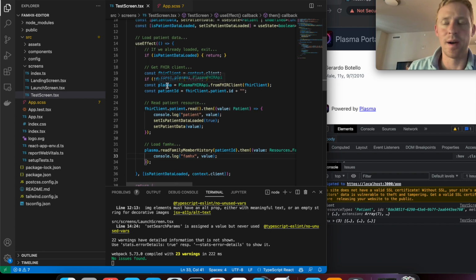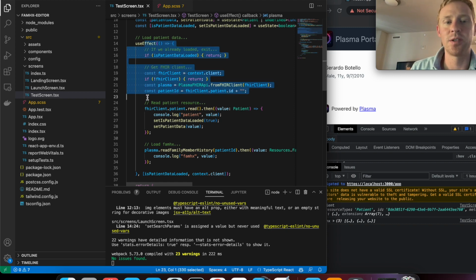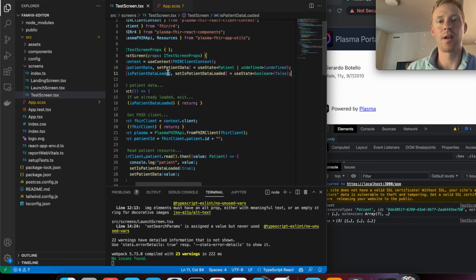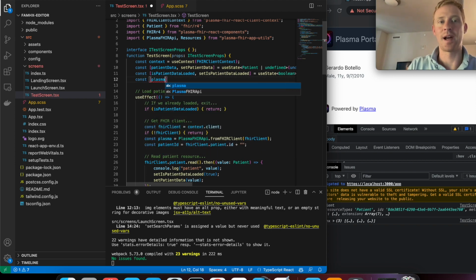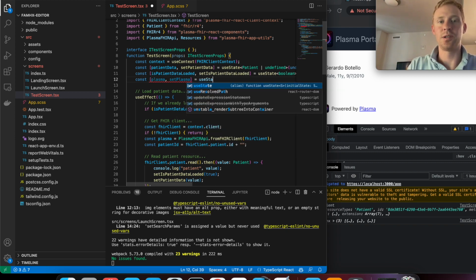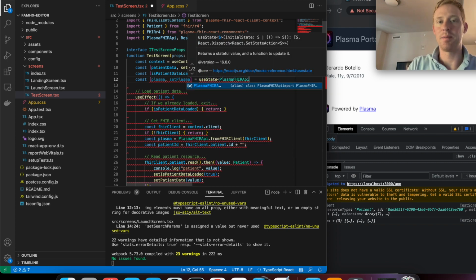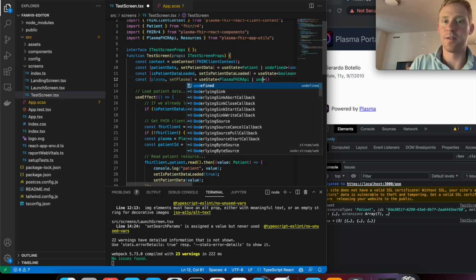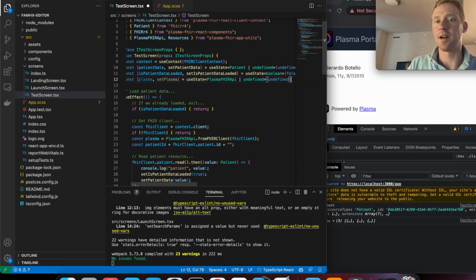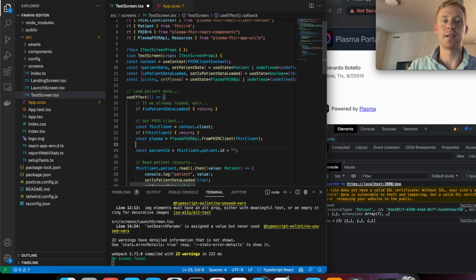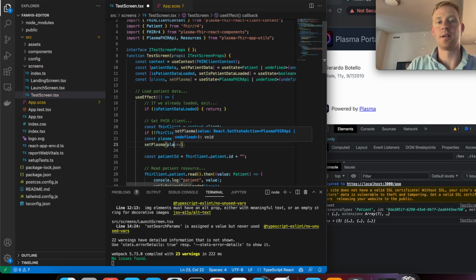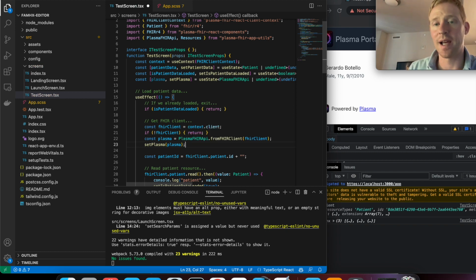Okay. Now, I'll do a little bit of cleanup here. The template gives us access to the Plasma FHIR API, but it's only within this function. So I do want to create a state variable for me to store the Plasma API. So I'm going to say Plasma and set Plasma equals useState, and the type is Plasma FHIR API or undefined, and we'll initialize it as undefined. But then as soon as we create it, we will set Plasma to that. This will give us access to the Plasma FHIR API in other areas of the code in this file.